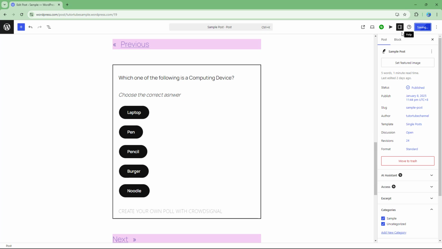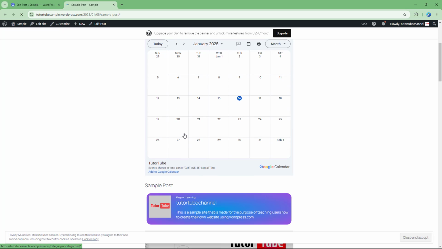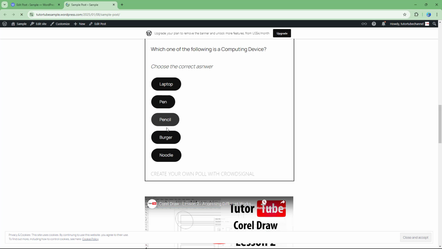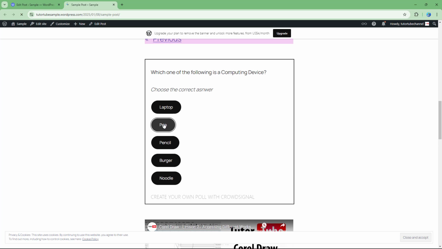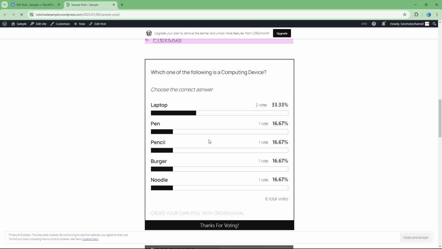So if I go ahead and save this, then I can view the post right here. Once you do that, you can see that I can scroll down, and here you can choose the correct answer like laptop and so forth. As I select it, accordingly you see the vote right here. Now if I refresh this, this is more like a poll, and you get a result out of it.